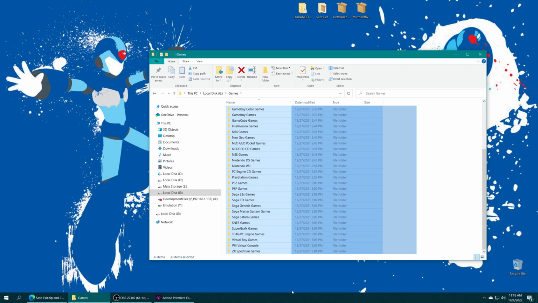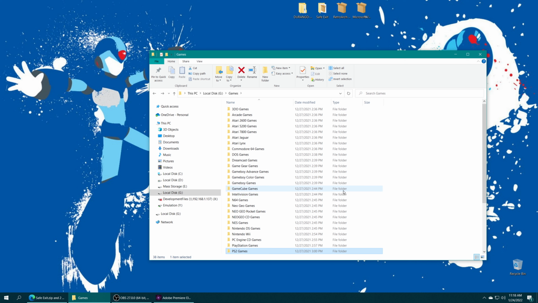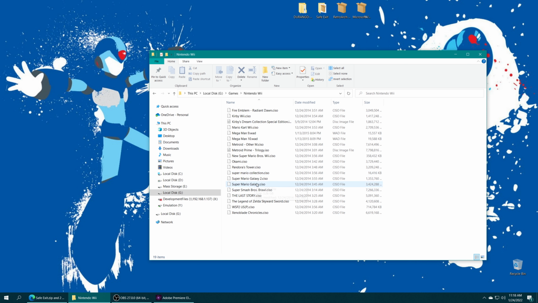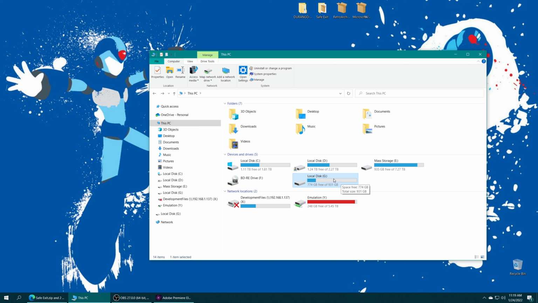So I have all of my systems that I cover here ready to go. So PlayStation 2 games, even games over 4 gigs, work from USB now with the setup I'm about to show you. But games like Super Smash Bros. Brawl work from USB. Like, it's awesome. But anyway, once you have your drive formatted to NTFS, you have your games copied over to it.